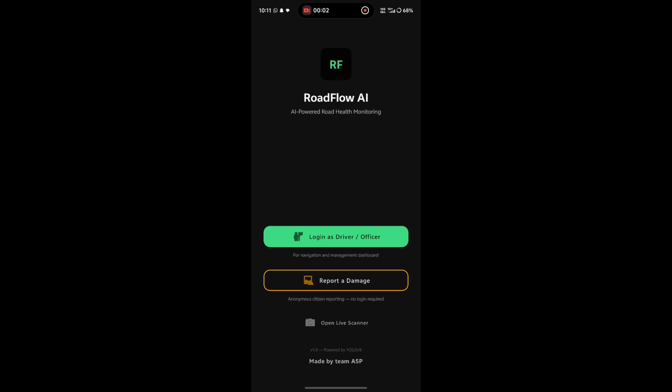So now I'll do a little demonstration of a working prototype that we built. As you can see, this is the landing page of our application. There are two main parts that you need to focus on, which is login as driver/officer and report a damage. As I explained before, initiation of this app begins from reporting a damaged road.